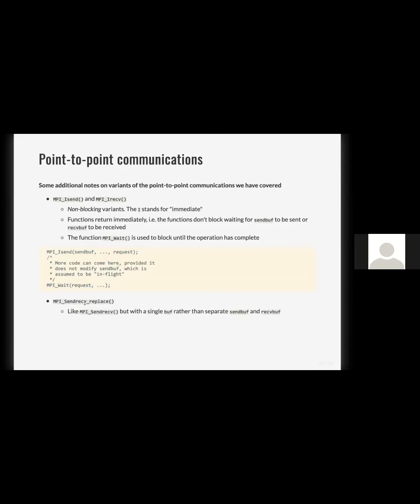Another variant that we won't cover, but maybe it's worth mentioning, is the so-called MPI send receive replace function, which is like MPI send receive, but with a single buffer rather than a separate send buffer and receive buffer. So in this case, the receive message overrides the send message. That might be useful for you if you want to just have one buffer and not separate send and receive buffers.